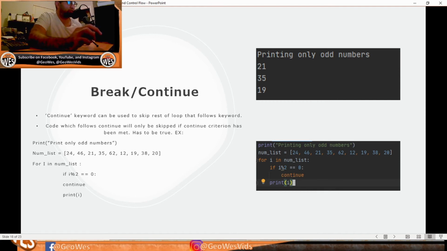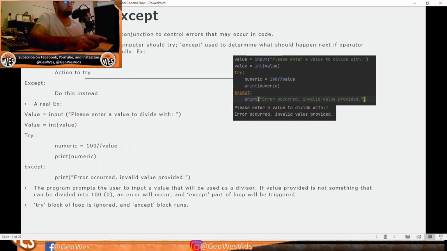The continue keyword can be used to skip the rest of the loop that follows the keyword. So the code which follows continue will only be skipped if the continue criterion has been met. It has to be true. So the example is to print only odd numbers. You make a list of numbers, as you can see here in PyCharm. That's the list, and for i in the number list, if i modulus 2 is equal to 0, continue, and that'll skip. And you print i, so you're printing only odd numbers, and then it does 21, 35, and 19. And then it stops, or skips the rest of the loop, I should say.